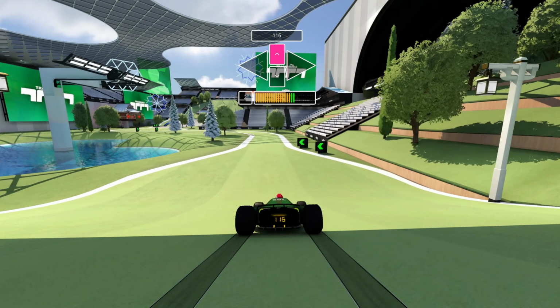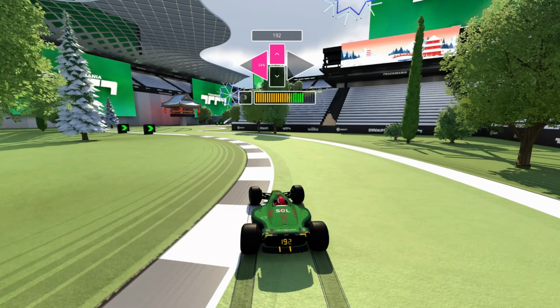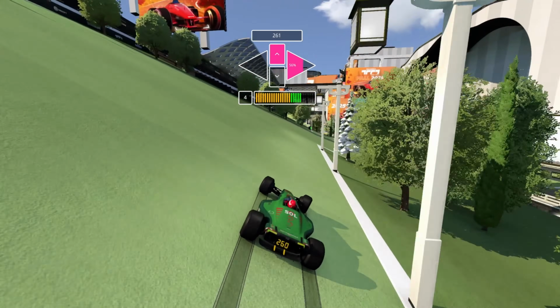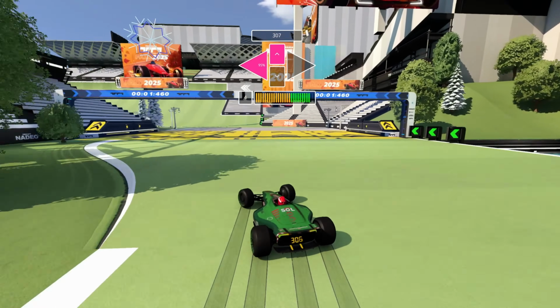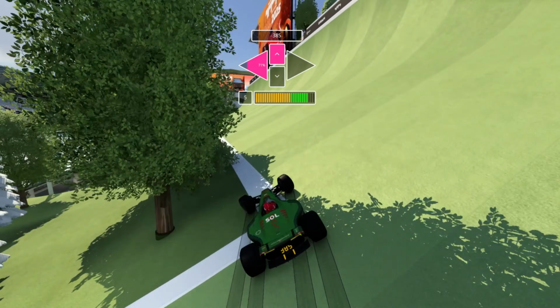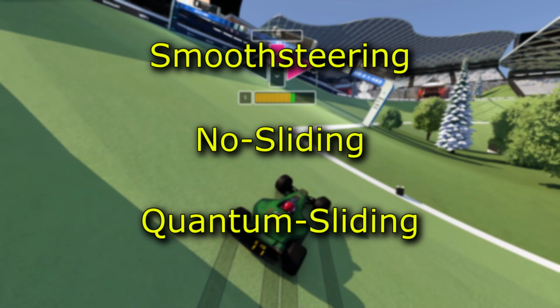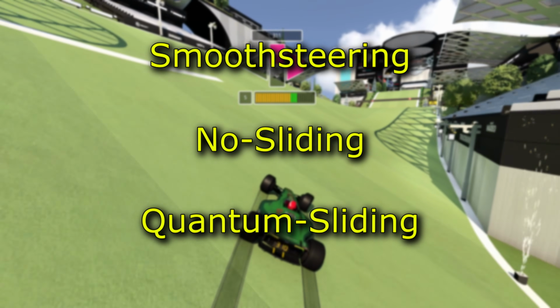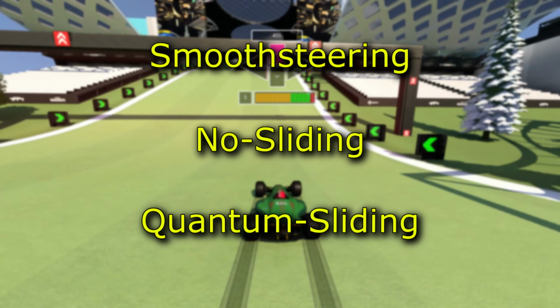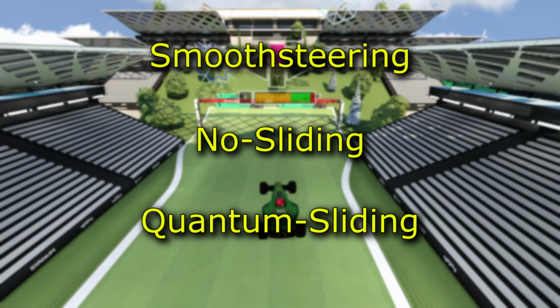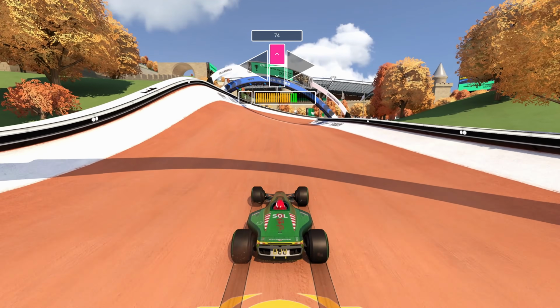Alright, in this video I'm gonna be trying to explain how no sliding works in this game. Let's start off with the name, because I want to clear up any confusion about the name. There are three terms used to explain the same mechanic. These names are smooth steering, no sliding and quantum sliding. They all refer to the same mechanic of maintaining grip by limiting your steering range to not slide out. So if you hear any of these names, it's referring to what I'm about to explain in this video.